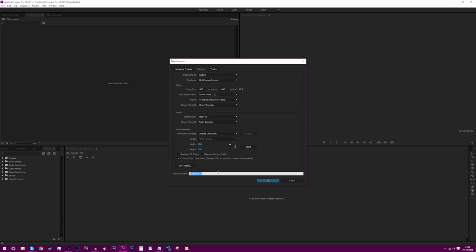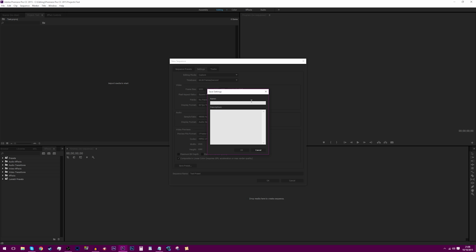Now, you can name your sequence here. I'm going to name it test preset. And then you do save preset, and from here you can name your preset. So again, test preset, and then I usually fill out a description. So like the resolution would be 1080p, max quality, even though it's not really max quality, but that's just the general gist of it.